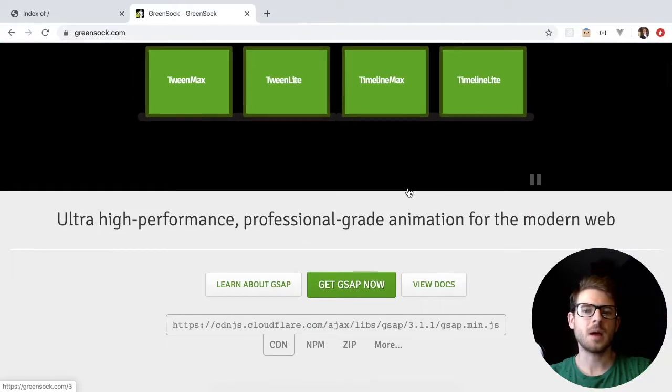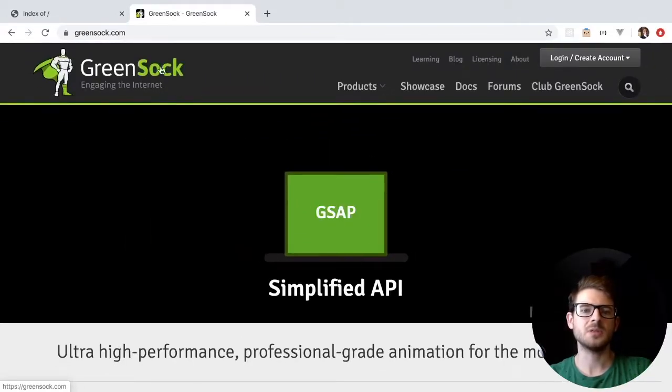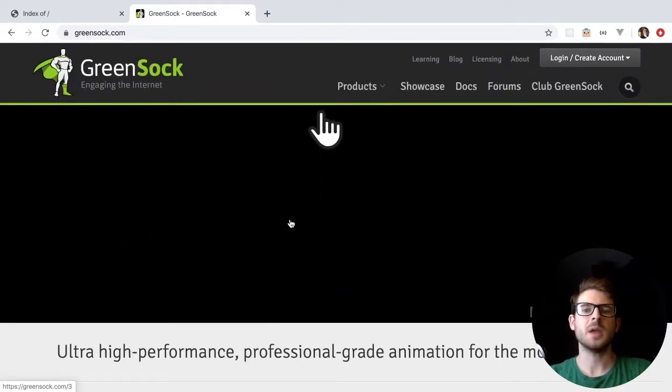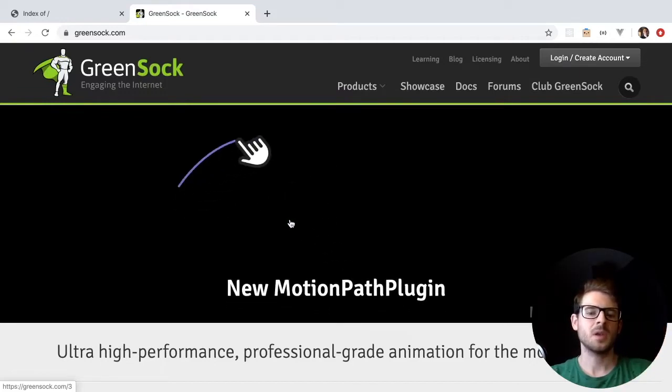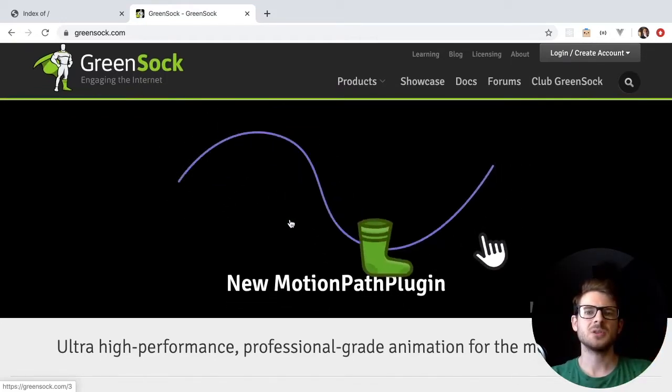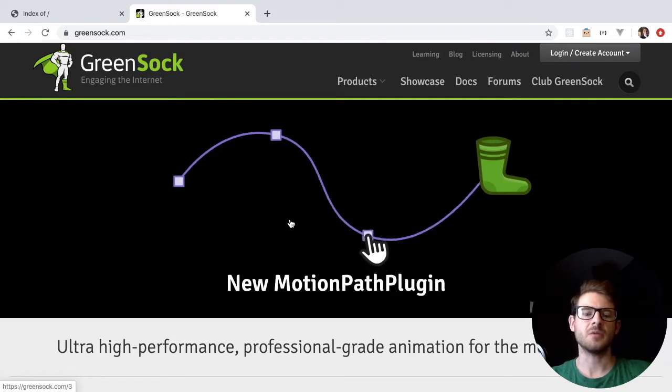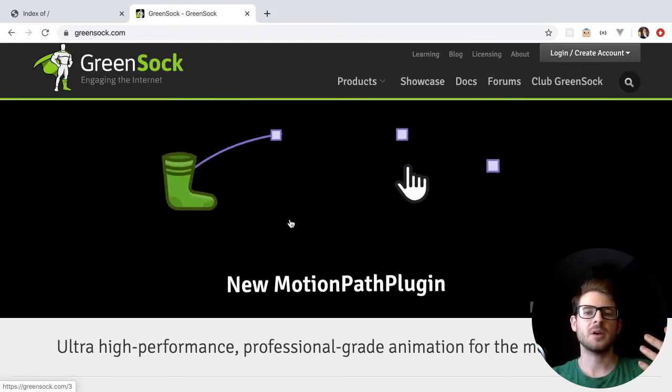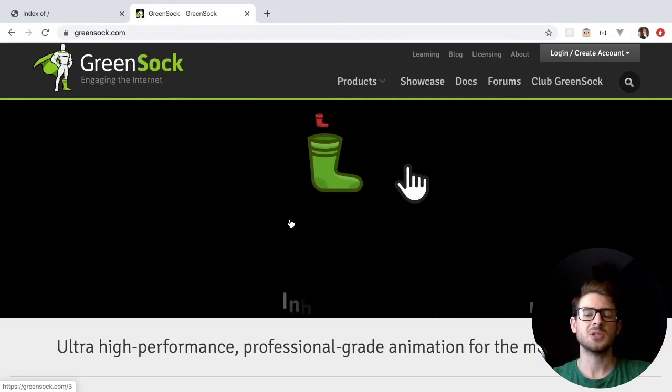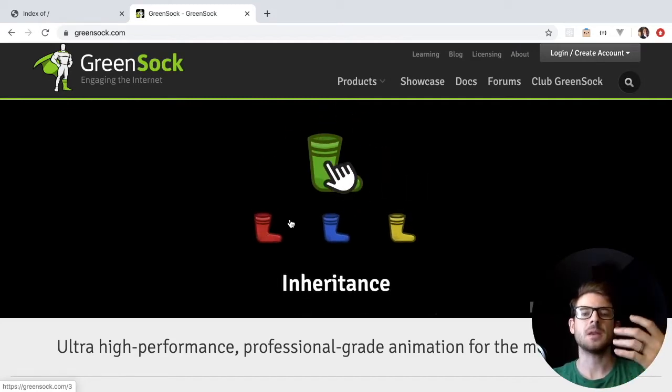So in this one, I'm going to be showing you something called GreenSock, which is a good way to do animations in your browser. And I know there's CSS animations, you could use CSS transitions or keyframes, but I find this library a lot more convenient to use, especially if you're dealing with animations that need to happen in a particular sequence.